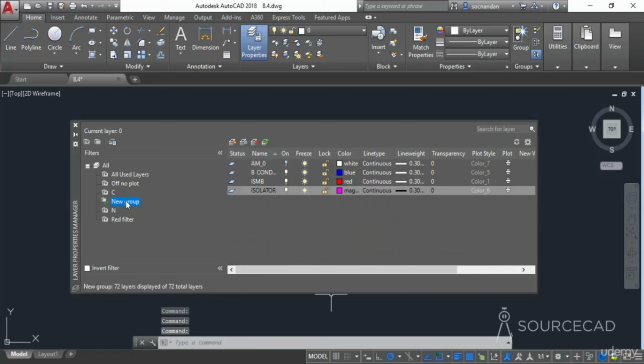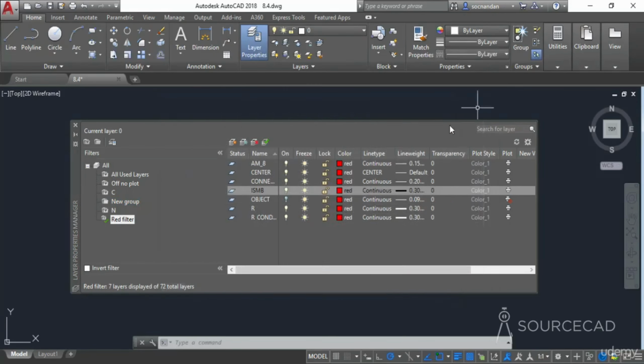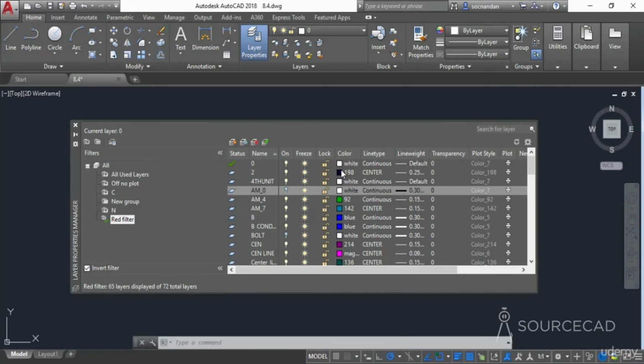Okay, now double click on this and we have all the layers which we have added, and these may or may not have some properties in common because we have manually added them here. Now there is also an option of inverting the filter. For example, let's just select this red filter, and obviously in this red filter you'll find all the layers containing red as its color. Now if you want to invert the filter, simply click on this invert filter icon and you'll have a list with all the layers except the layers containing red color.